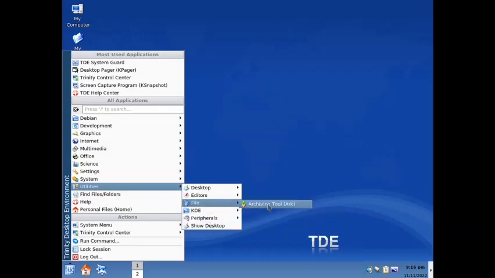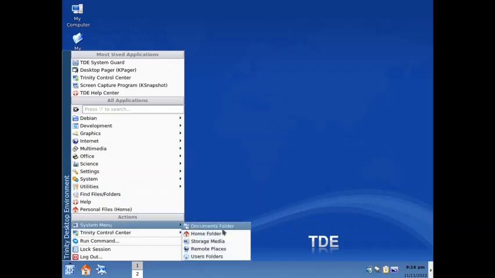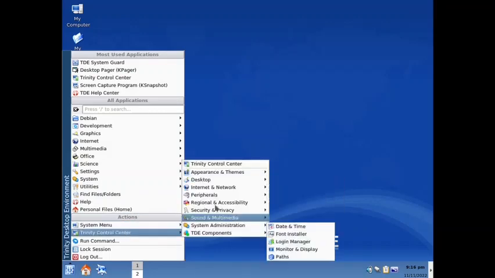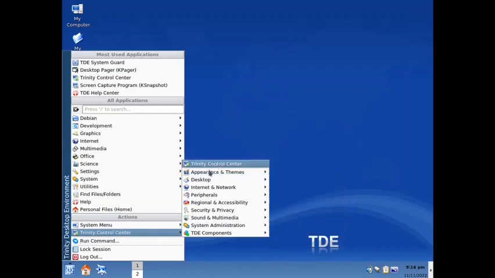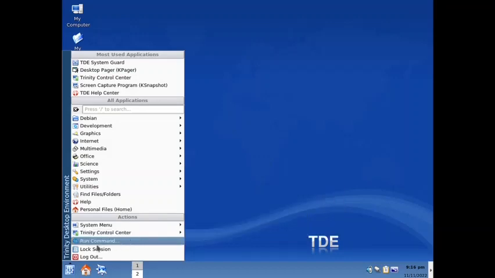In the file section, you have got this archiving tool, that is Ark. This is from the KDE desktop. It is not there, I think, in TDE. Then there is find files and folders. The help is there. Personal files shortcut is there. System menu is there. Trinity control center is there. So directly from the application menu also you can directly access any of the functionality of the Trinity control center. The run command is there, lock session and logout is there.